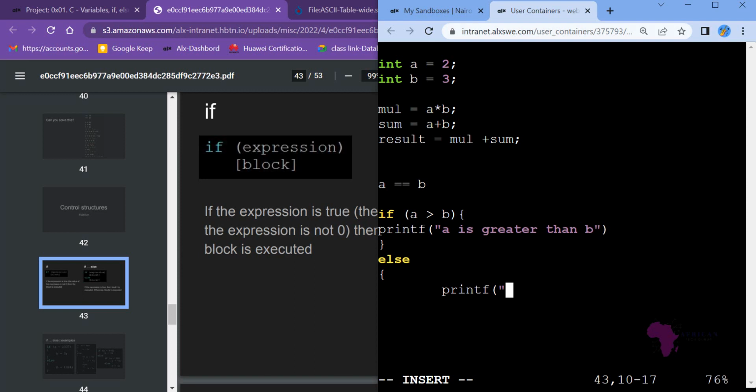Let's say B is greater than A. Because one thing, if A is not greater than B, then obviously B will be greater than A. Is that true? Yes, because we are checking is A greater than B? No, it is only B who is greater than A.